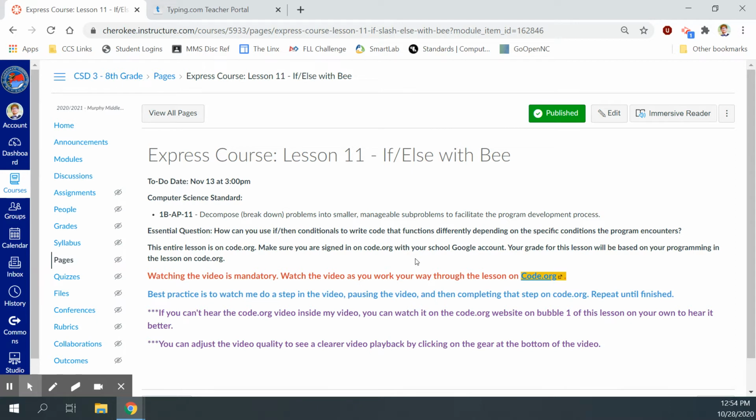So this entire lesson is on code.org, so make sure you're signed in with your Google account. Your grade for this lesson will be based on your programming. Watching the video that you're already watching is mandatory. Make sure you are watching it through its entirety. And best practice, as always, is to do a step in the video, pause it, and then watch me complete, and then you go ahead and complete that step on code.org. Continue until you're finished. If you can't hear videos inside my video, you can always watch it yourself on the code.org website. If you are having a difficult time with the video quality, you can see clear video playback by clicking on the gear at the bottom of this video and choosing 720p, 1080p, whatever you prefer.